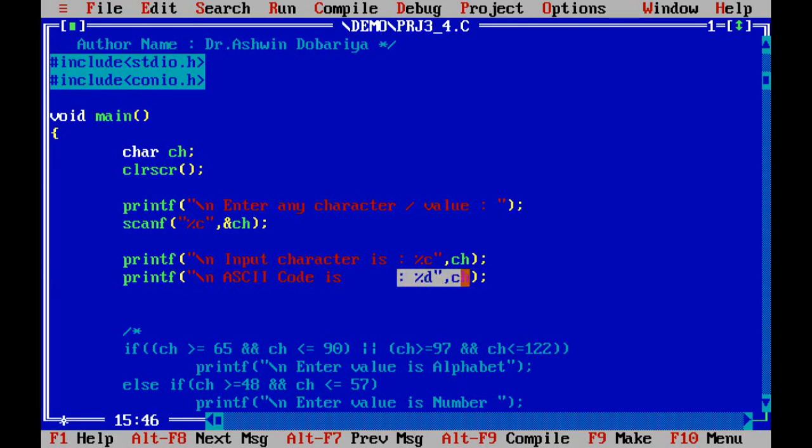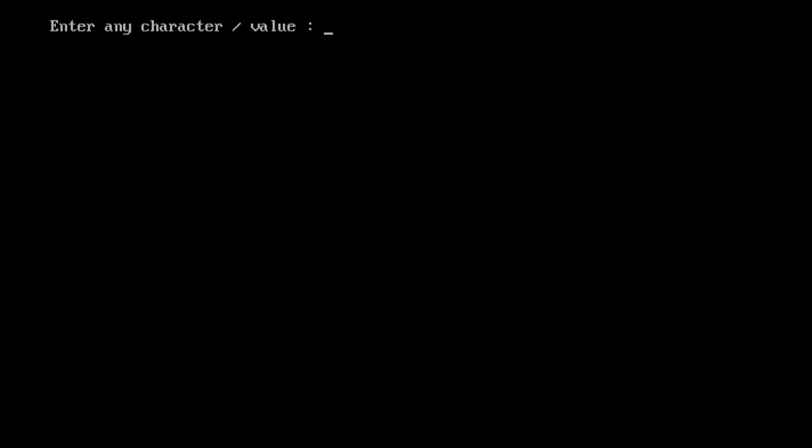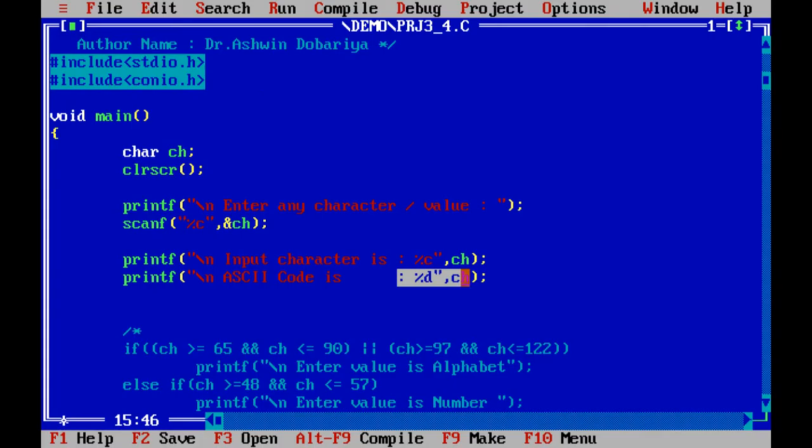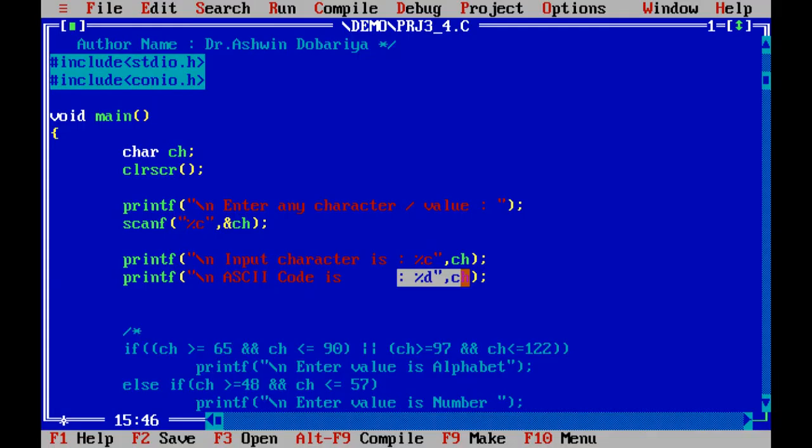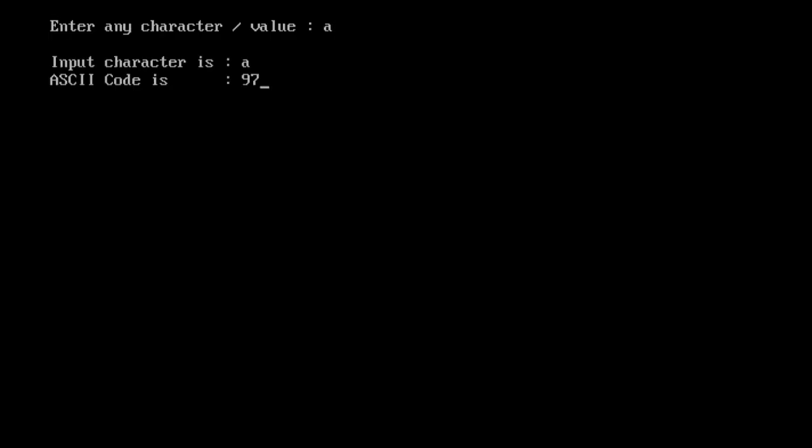Now let's see what happened over here. If I input capital A, it displays the input character using %c as capital A, but the ASCII code in the form of %d is 65. Similarly, if I input capital B, it displays 66. Similarly, capital Z displays 90. Small a is 97, and small z is again 122.